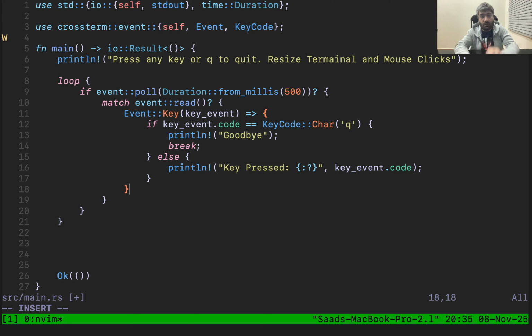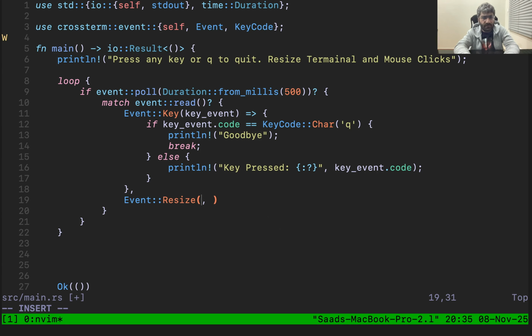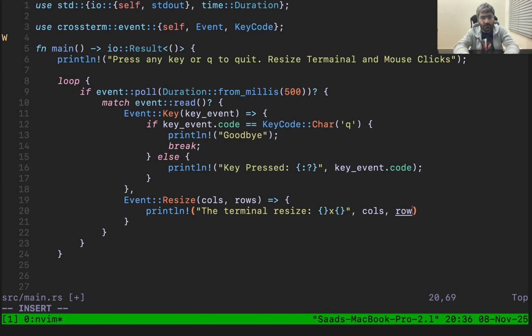Okay, so this is the key event, and now we can check for the other events. I think resize is perfectly fine. It will return us the columns and rows. So if we resize the terminal window, this event will get triggered. What we can do now is print the terminal resize, and I think the format will be fine. We will pass the columns and rows.